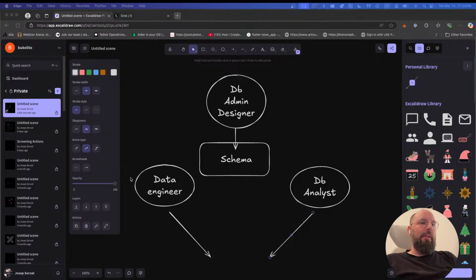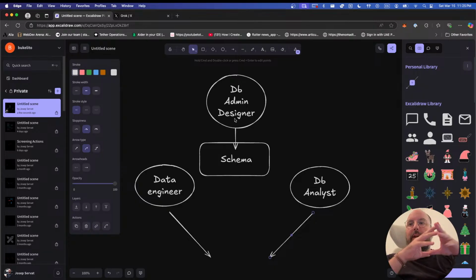What I am trying to do very quickly is to create a DB system. The idea is to create these circles. These rounds are the agents that I want to create. These agents are the DB admin designer, who will be in charge of creating a schema. This schema is used by the data engineer, who will consume it.